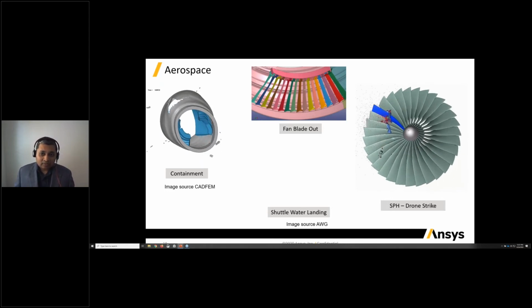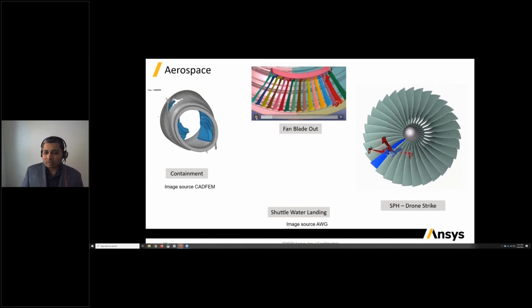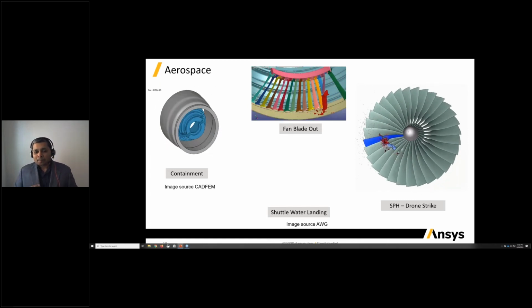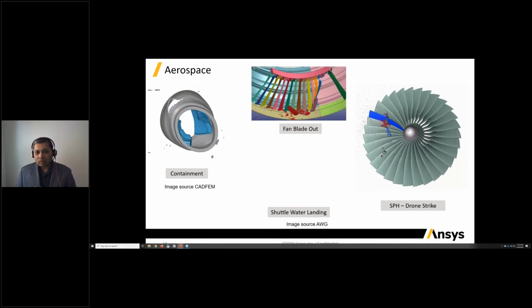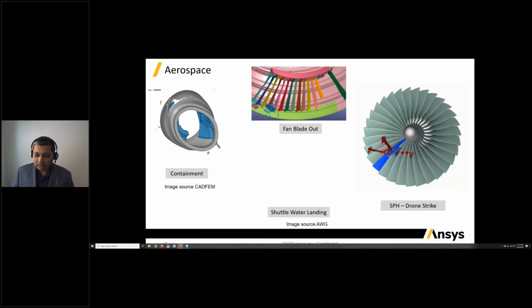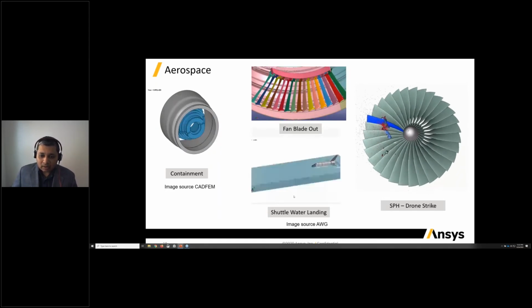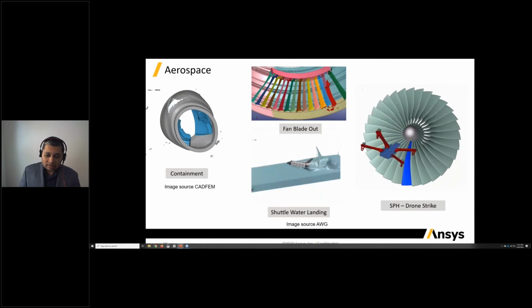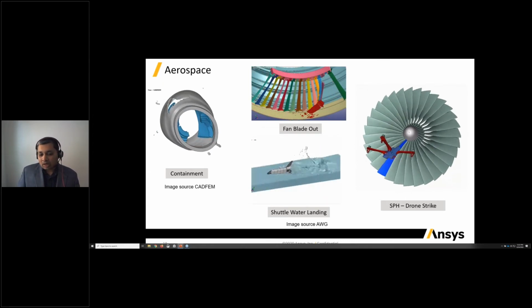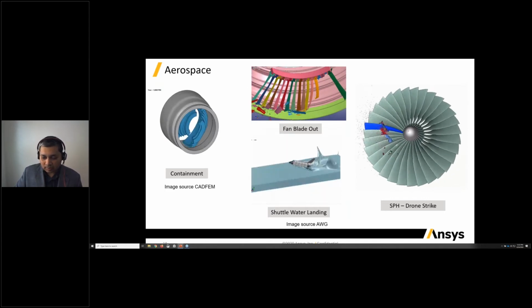And keep us safe, especially for those who remember flying, that we used to do that. That was a thing. Fan blade out, and what would happen? Could we have a sufficient containment system if there's a fan blade out event, or if there's a bird strike event? Another application area is for space shuttle water landing, and this was another technology that was used to demonstrate what LS-DYNA can do.